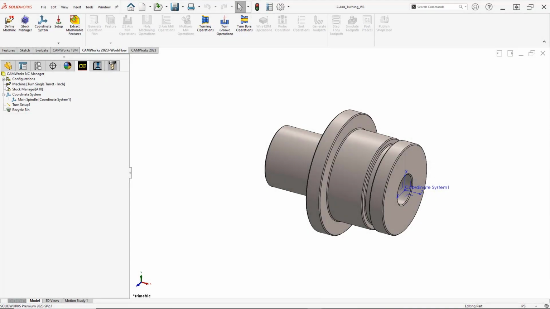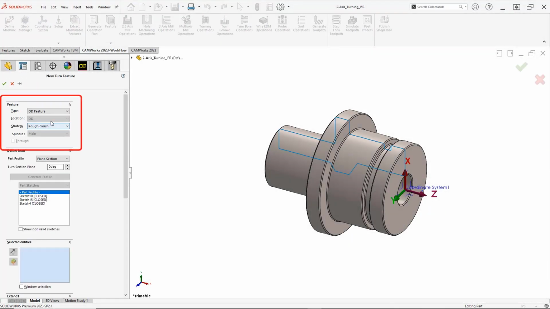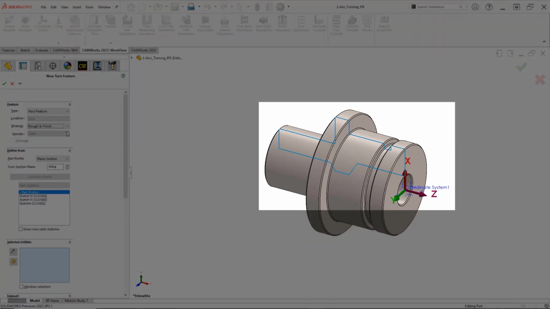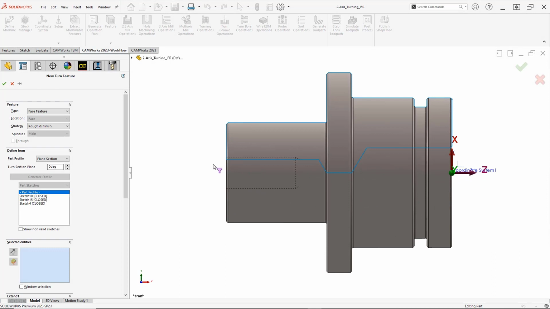The first thing I want to do is machine the front face of this part. It is a process of creating a turn feature by right-clicking on Turn Setup 1 and left-clicking on Turn Feature from the cascading menu. From the Feature group box pull-down menu, I'll select Face Feature as my type of feature using the Rough and Finish strategy. The display area will highlight the machinable profile of the part. To make filter selection easier within this area, I'm going to look at this part normal to the machine view, which coincidentally is the same orientation as my SOLIDWORKS front view, and zoom in a little bit closer in this area.